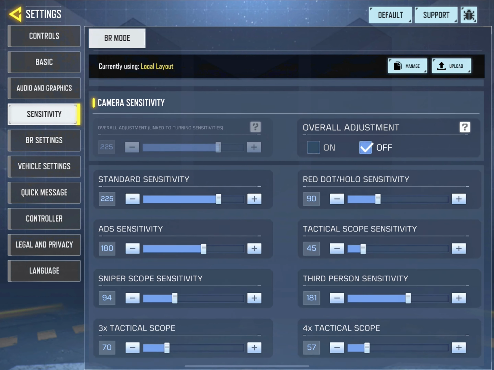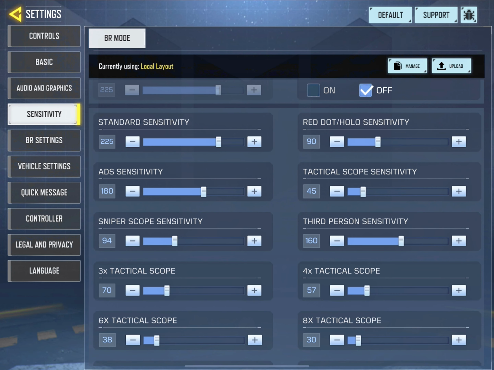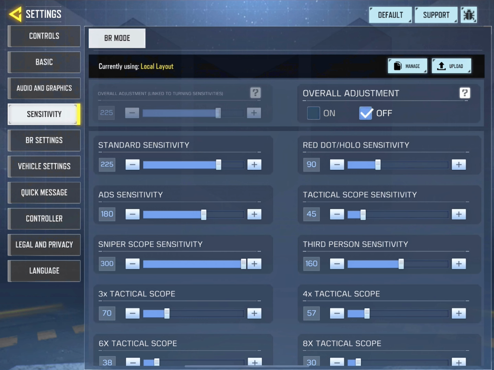You see, now let's go on third person sensitivity. Let's reduce it to like 160. 160 now. Yes, 160. When it's high, you reduce. When it's low, you increase it. That's it for third person sensitivity.